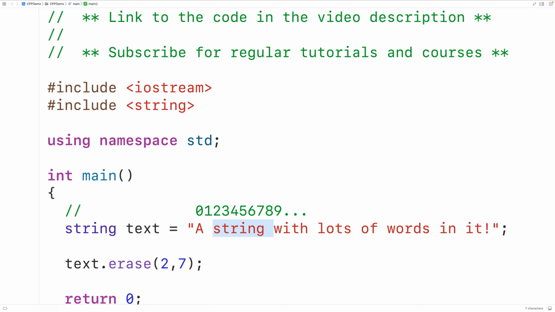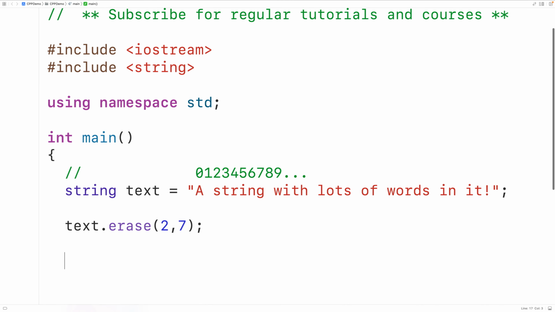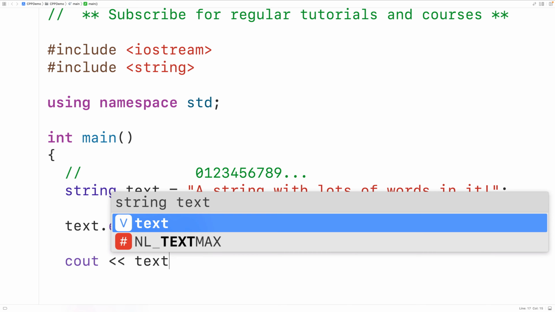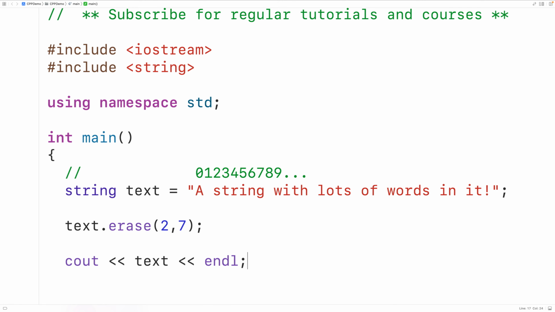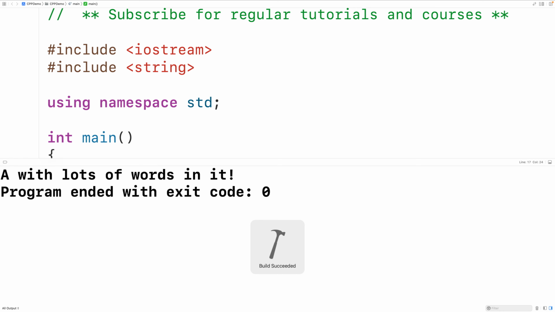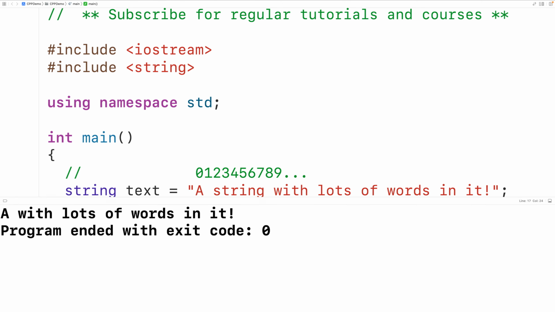Let's try it out. We'll output the string after calling erase. So we'll have here cout and text and endl, and we'll output text. So we'll save, compile, and run the program. And we do get here "a with lots of words in it". So the function did work.